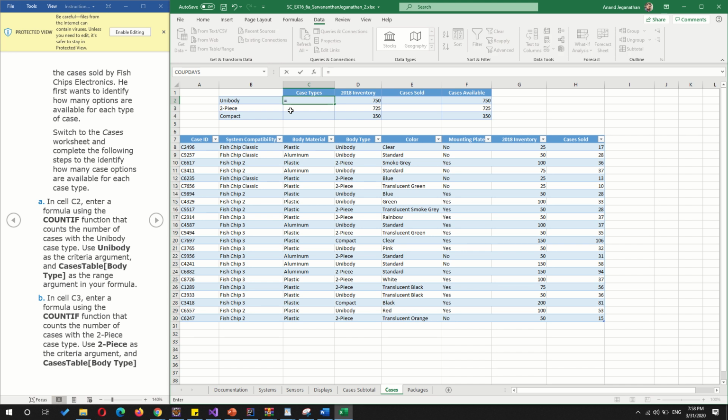So we can start with the COUNTIF function, and then we're going to give the range. So the range here is the cases table. You can see that the table has been named, so it comes up, and then you can give which field you want to use. So here you can see that when you give the cases table, it gives all the fields in the cases table. So I want to use body type. I'm going to double click on the body type and then close the parenthesis.